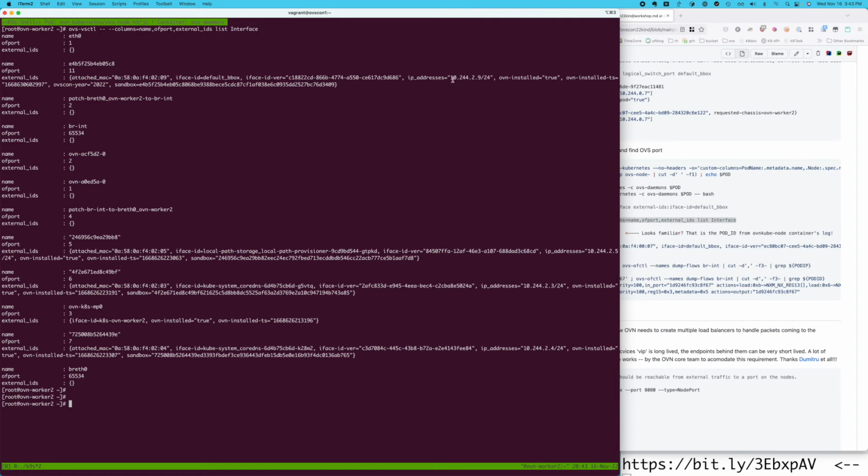Yeah, 92.9. If you remember, we made the change, so when we create a port, we add this external ID. And sure enough, there it is, right? So we know it's there. And it's OF port 11. All right.